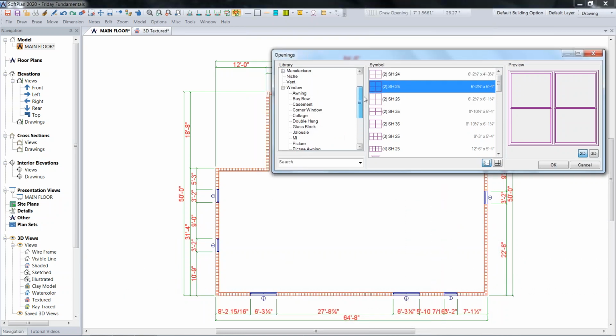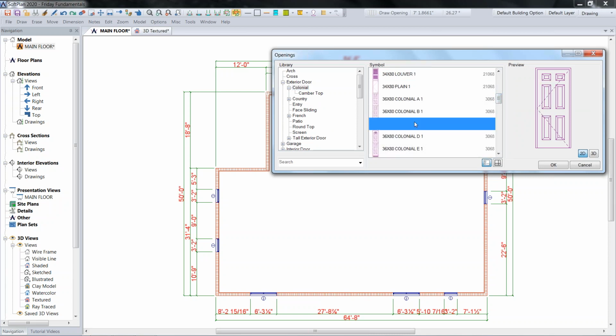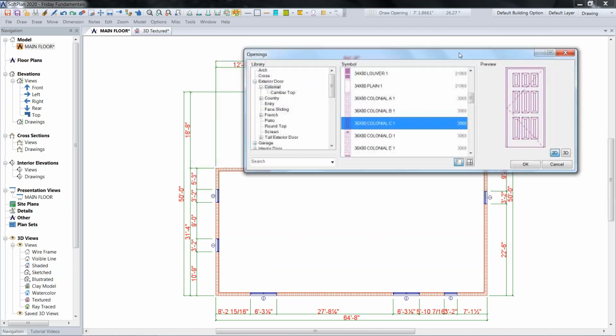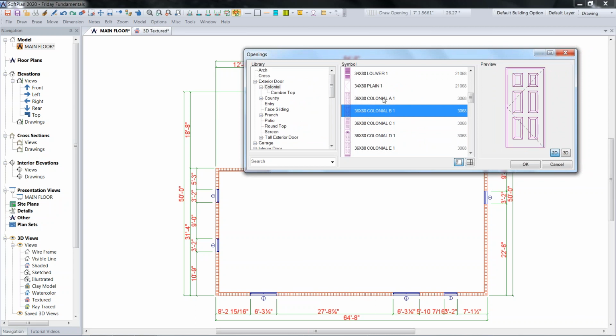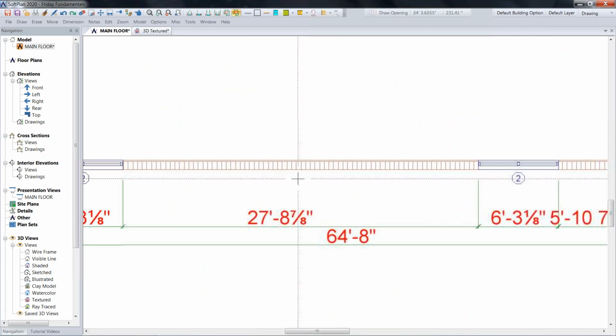Then I'll go back up and I might say, okay, get me into exterior doors. And I'm going to go into Colonial. And I'll just grab a 36 Colonial C1. There's the preview. Let me drag it out so you can see it. And here's the B1. Here's the A1. I'll go with that. And I'm going to take you in close so you can see what I'm doing.